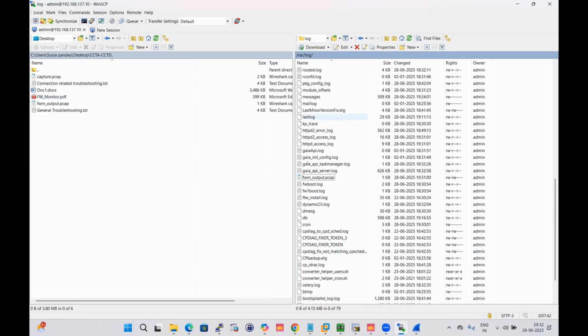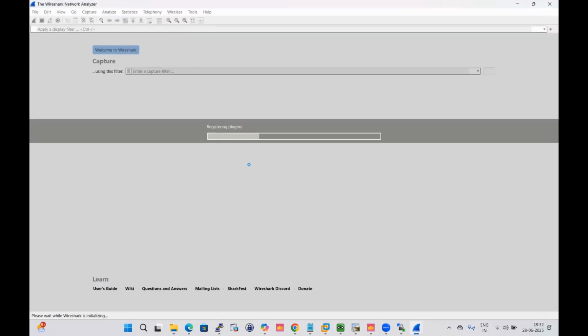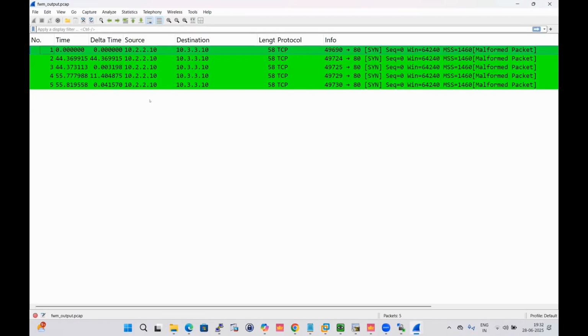It's very important if you're on a P1 call or P2 call in production. This packet capture plays a vital role and is very helpful to prove things to the client or user on the call.